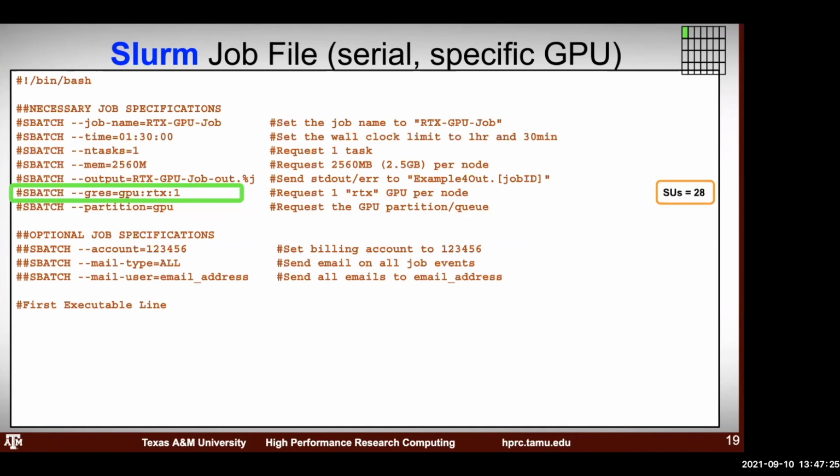They're not RTX GPUs. But to request a specific kind of GPU, Gres is still the resource reservation syntax in SBatch, and you say I want to reserve a GPU, specifically an RTX GPU, and specifically one of them. And then same thing, double dash partition equals GPU. That puts you on the GPU partition. And then the optional job specifications beneath that and the first executable line.